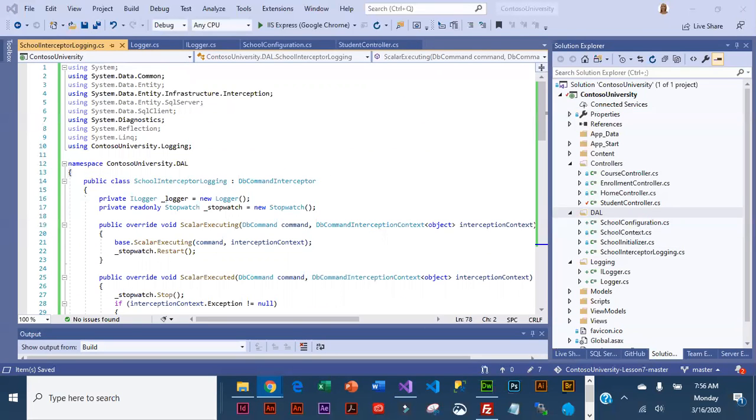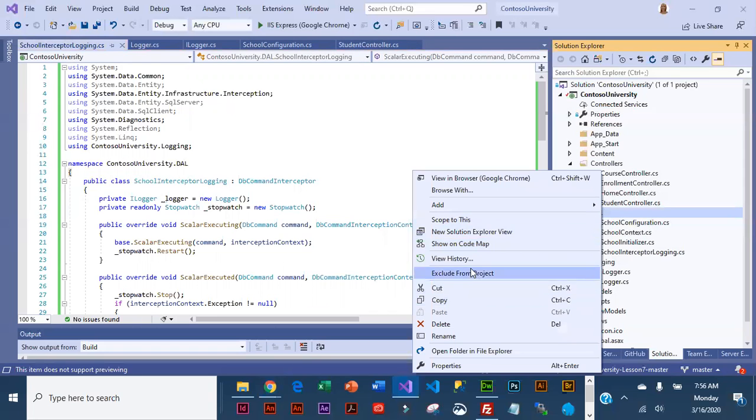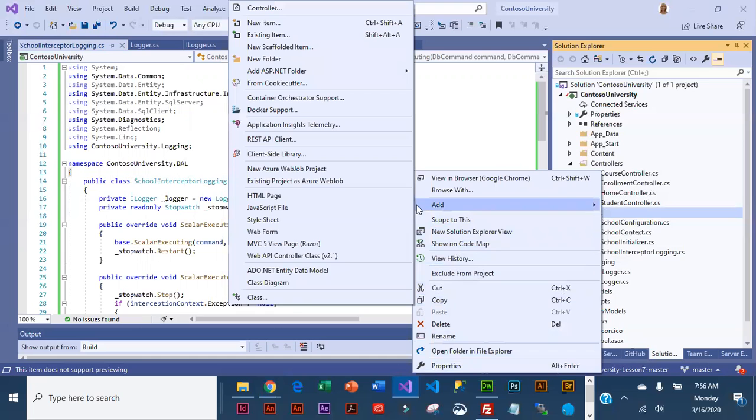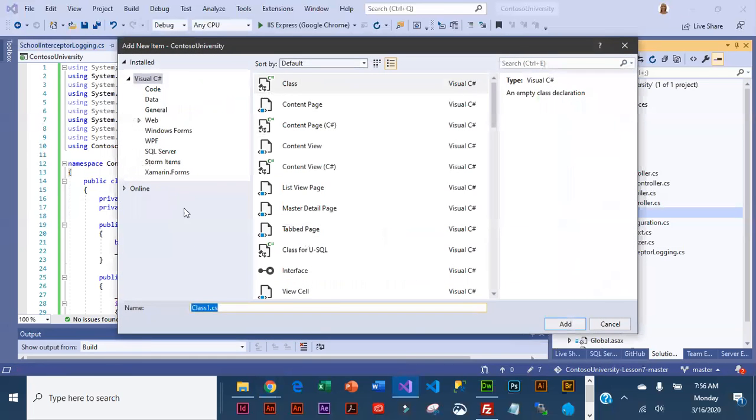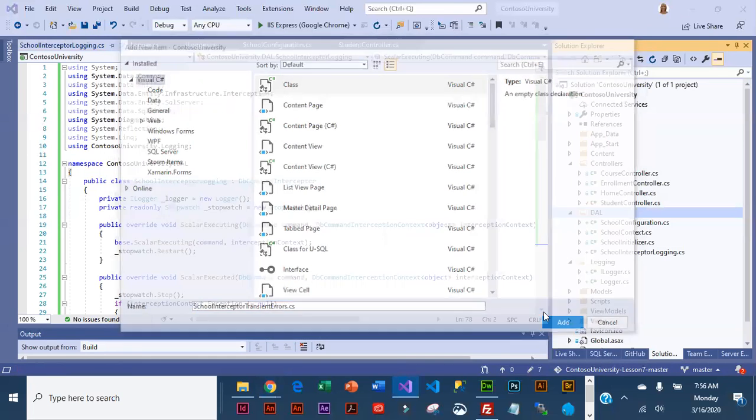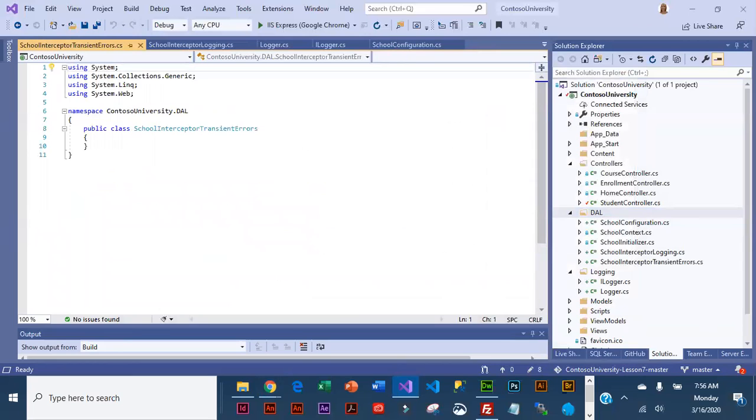And then we're also going to create a class called SchoolInterceptorTransientErrors. This is also going to go in our data access layer. And we're going to replace that code as well.